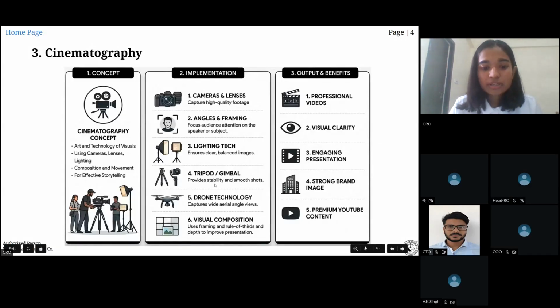Then is tripod, which means if you are not able to stand here and there, you can use your tripod. It can stabilize the camera where all your gestures are recorded in a structured way. Smooth shot. Drone technology is for the wide angle area. It captures the area angle view with the help of drone technology. Sixth is visual composition using frame and rule of thirds and depth to improve the presentation. With the help of composition, we can present the images in a particular clear form.